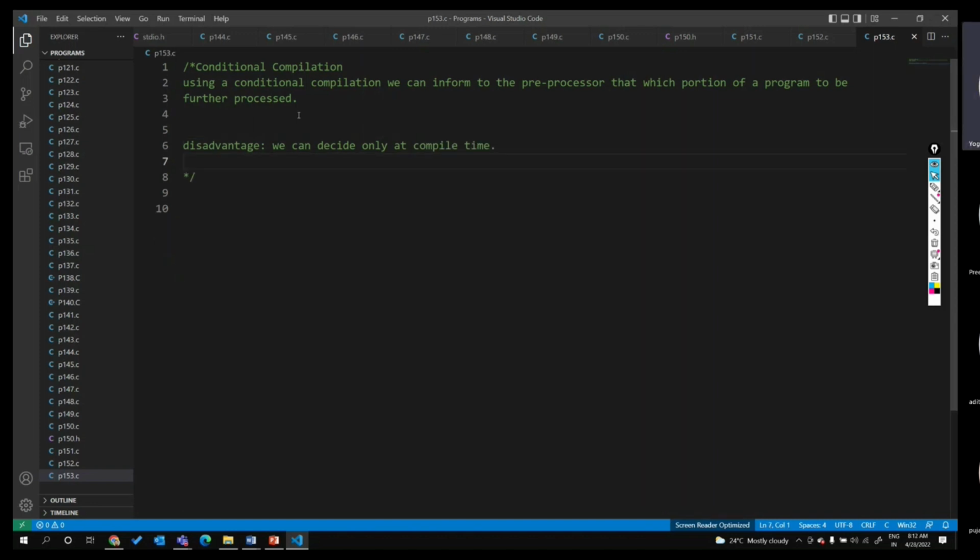First we will see how many conditional compilation directives there are: #if, #elif, which is nothing but else if, #else, #endif, #ifdef, and #ifndef. This is like an if-else condition only. If not defined, then we will define. If defined, then we will only include. That we will see. Every time we have to use #endif.